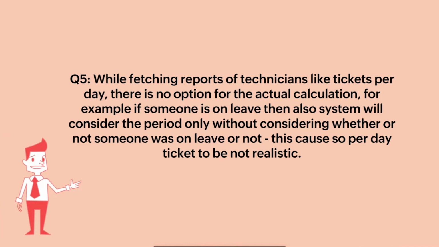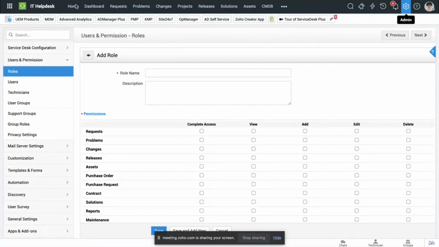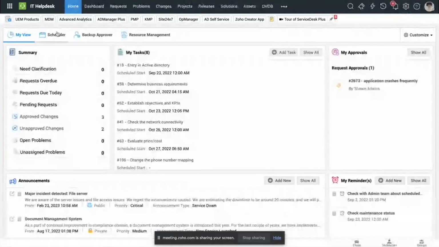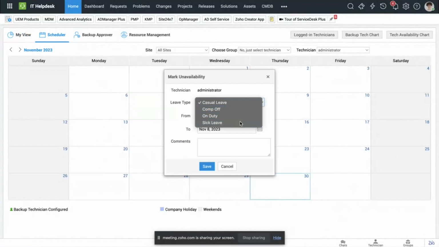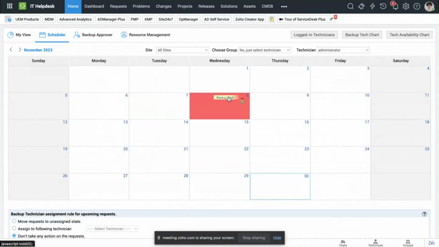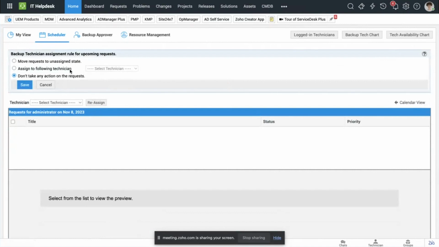To avoid this situation, I would suggest the technicians configure backup technicians when they mark a leave in the system. There's an option in ServiceDesk Plus under the scheduler. A technician can mark themselves as on leave and then set a backup technician for them. So if any case is assigned to the technician who's on leave, then the request will get automatically assigned to the backup technician, whoever the technician on leave is setting.